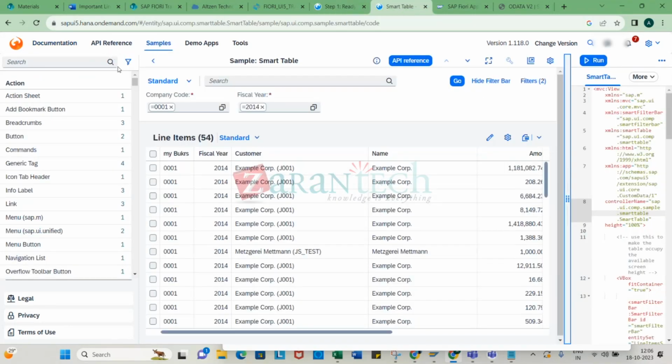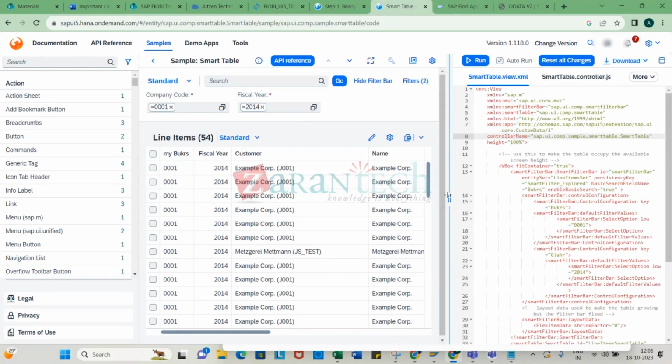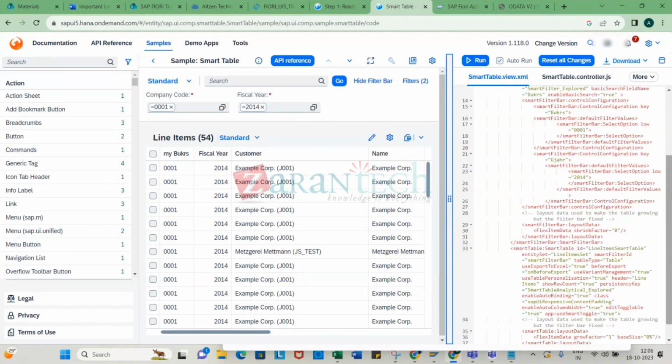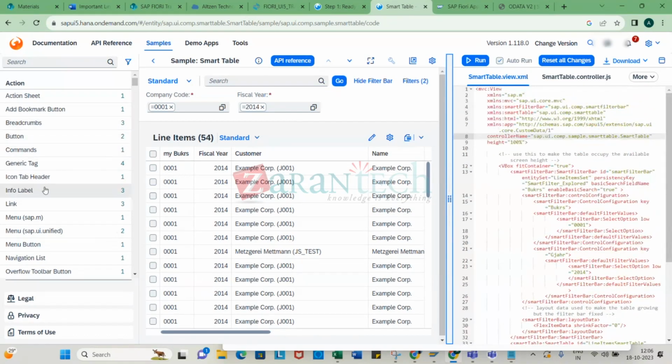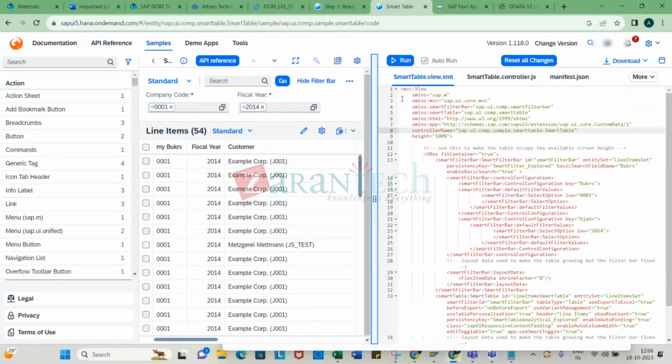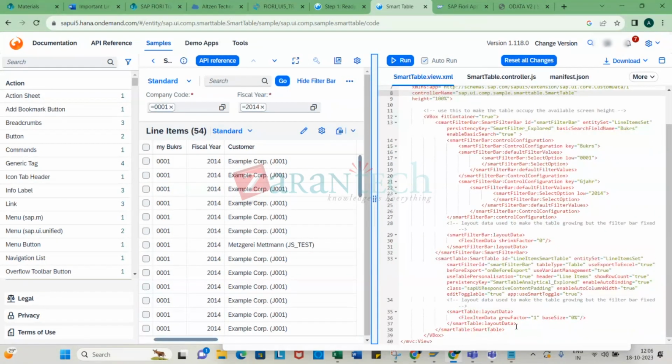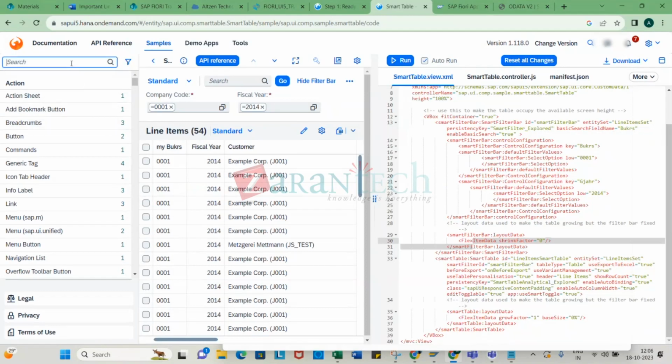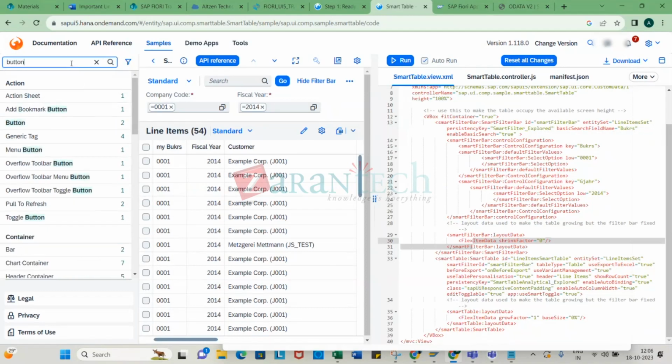Let's say I have used the sample section. What they are suggesting is you can speed up your work. Whatever control you want to use, they have given this code snippet. So you copy the code, whatever is available. Let's say I am taking a very simple example of a button.